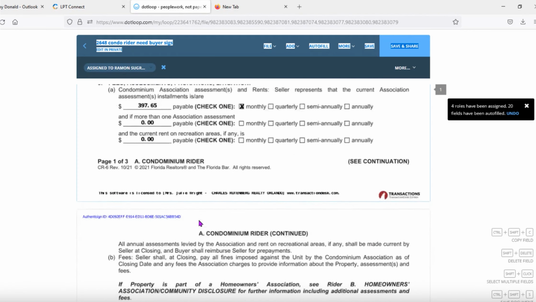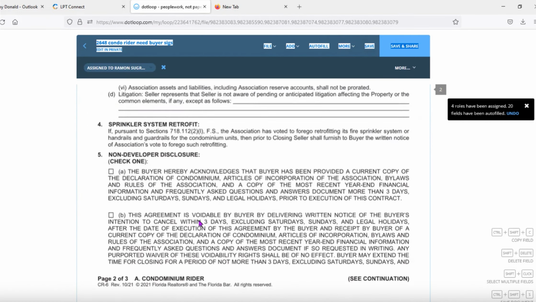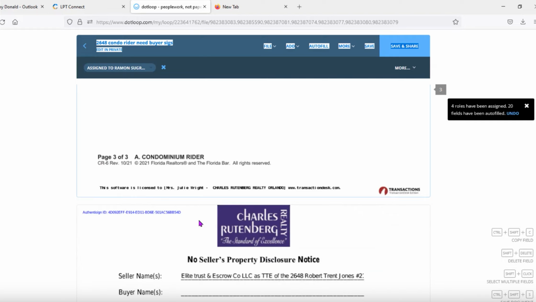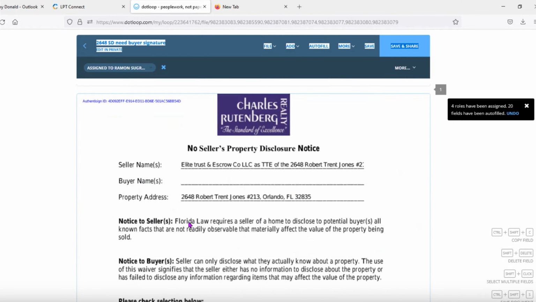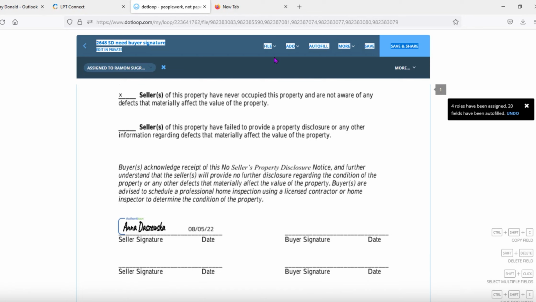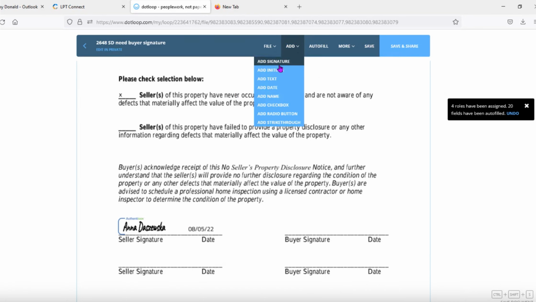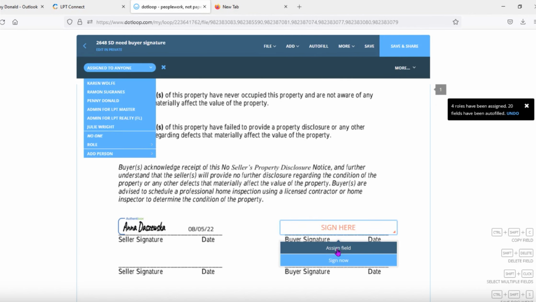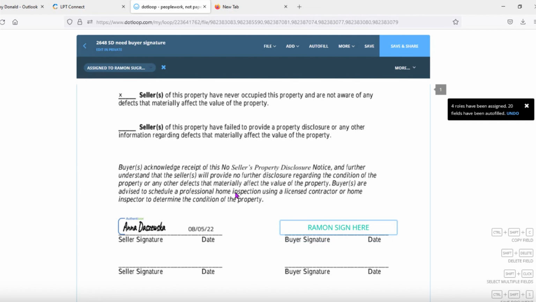So you would always look through a form like this to see if there are additional signature blocks, which there are not on this particular one. But then there's going to be another form in here where I'm going to have to drag and drop a signature, because we've got to add the buyer signature. So I would do the same thing, but this time for a signature: add signature, assign field, choose my buyer.